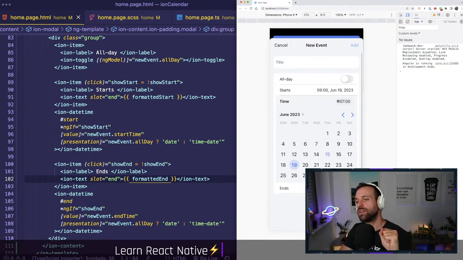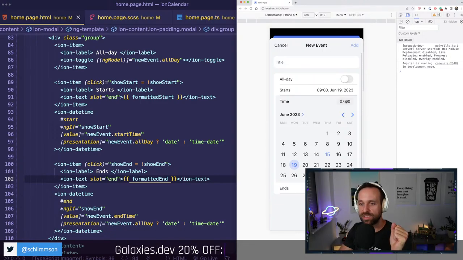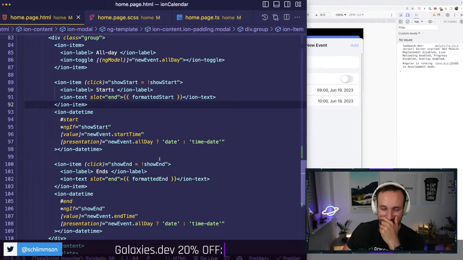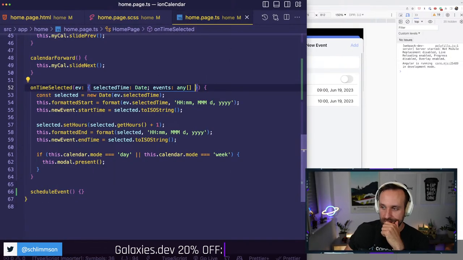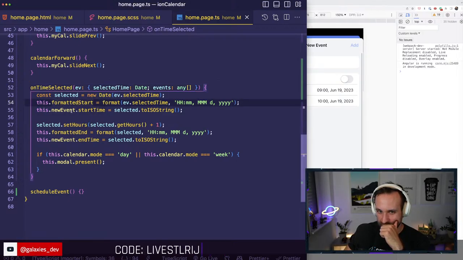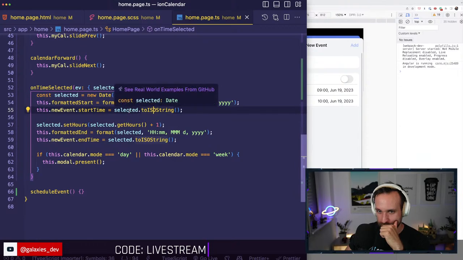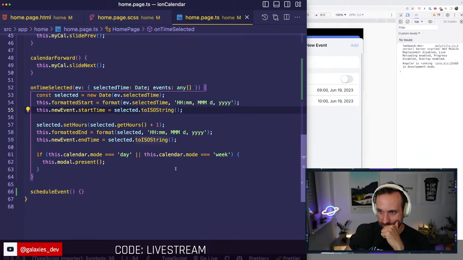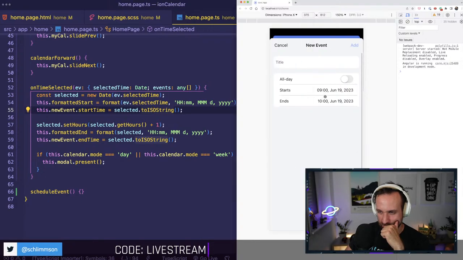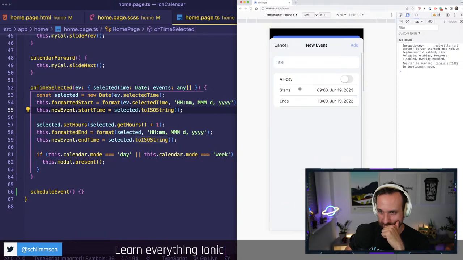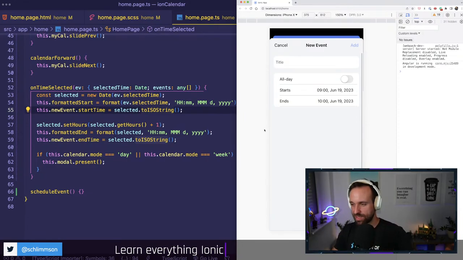Not nice. How is it saying 9 in here and 7 in here? I hate dates. I hate them with a passion, really. Selected get hours plus 1. So 7, 8, 9. Okay, this is like some time zone issue. I really hate this.